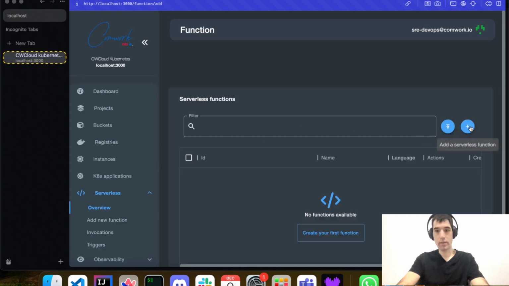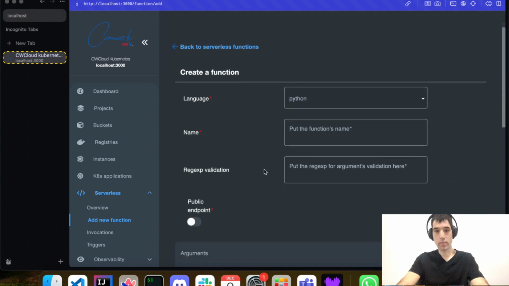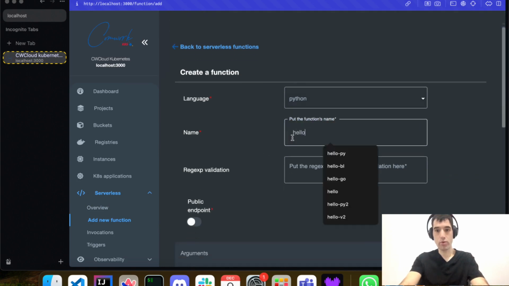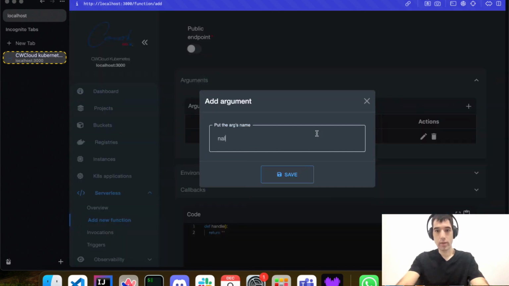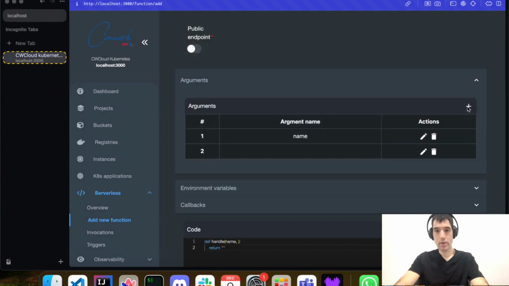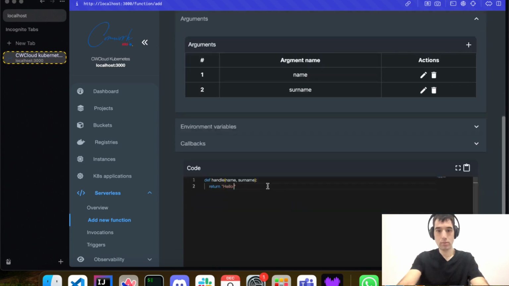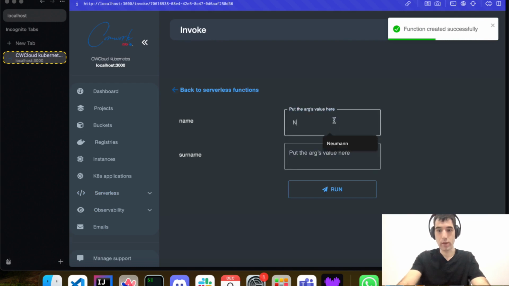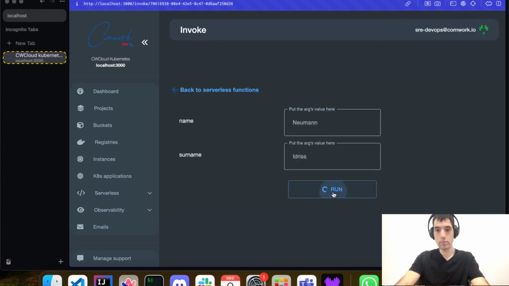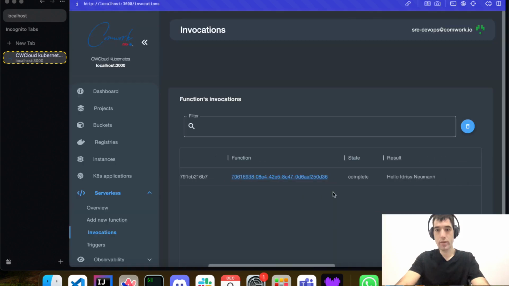So just to illustrate, let's create a quick serverless function in Python. We already made several demos. We recommend you take a look later. Let's give it two parameters, name and surname as usual, and let's check the result. Hello, format, surname, name. Voilà. Here I'm going to write my first and last name. Et voilà, it works well.